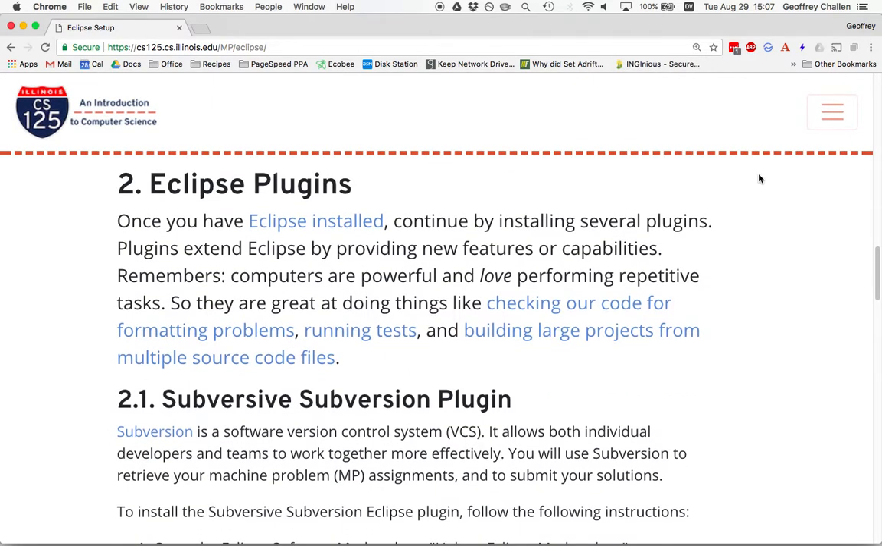Eclipse plugins are ways to extend Eclipse that are maintained by other developers. This is a nice system where other people can work on things and add them to this already powerful tool. So we're going to use these plugins this semester, particularly when working on MPs, because computers are great at doing things that will help you with your development environment. So for example, checking your code, formatting issues, testing things, and assembling and rerunning the steps required to build large software artifacts from multiple source code files.